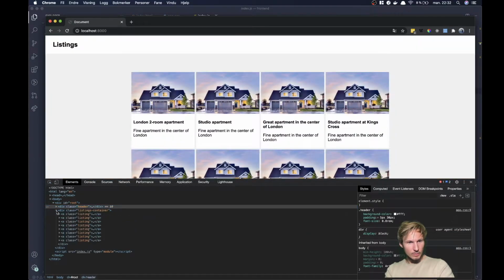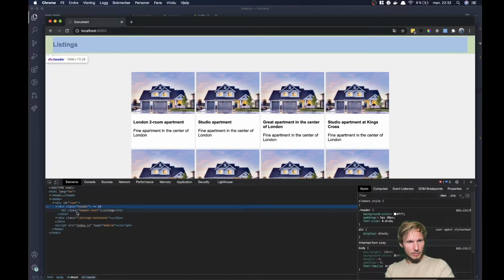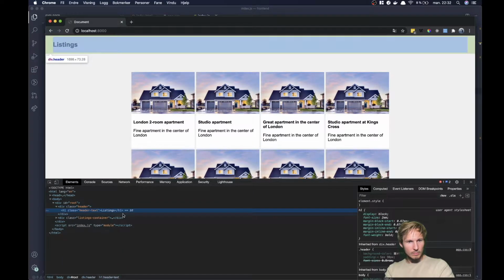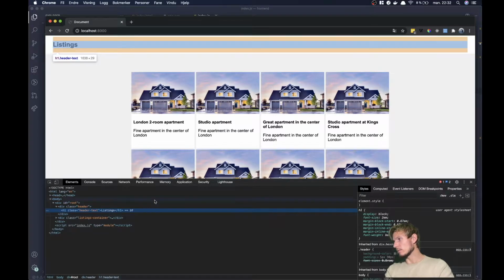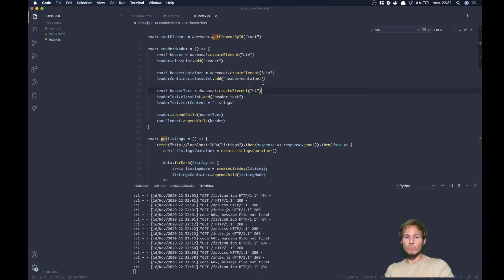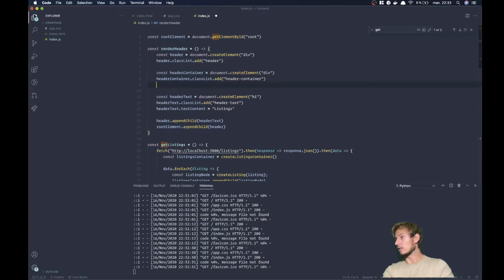Now we have a header, and oh, I see what's going on. So when you're doing this, you have to keep your tongue straight in your mouth, because otherwise you just end up creating elements that you don't add anywhere. So for this header container, we create the div, we add the class list, and then we don't do anything, which obviously is not going to work.